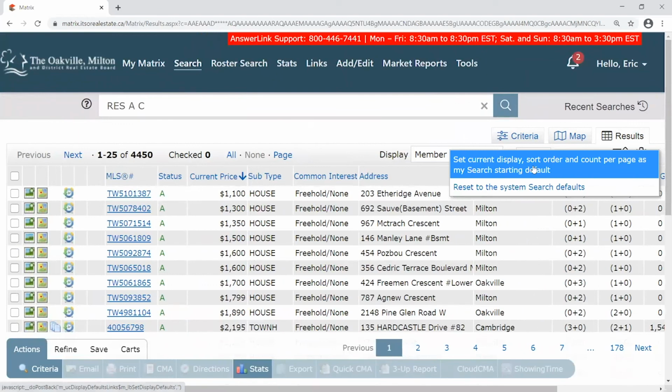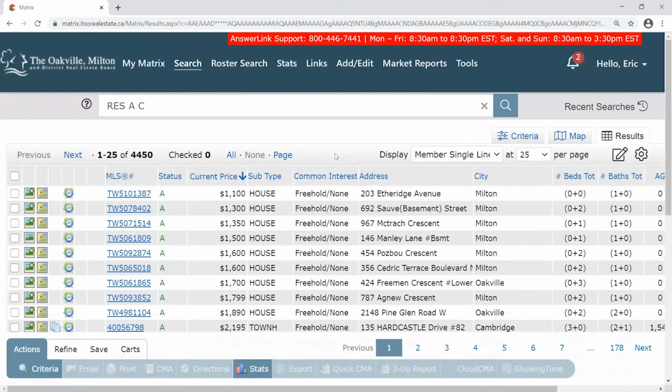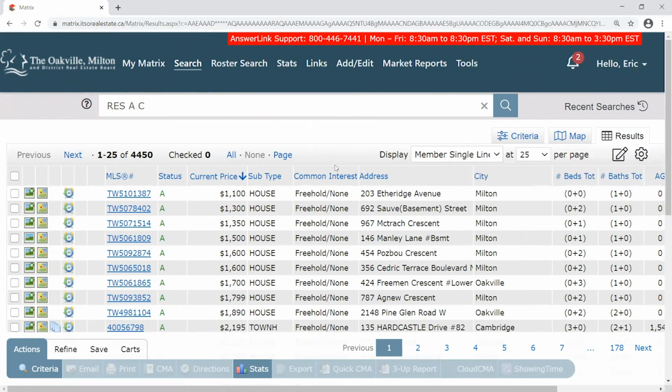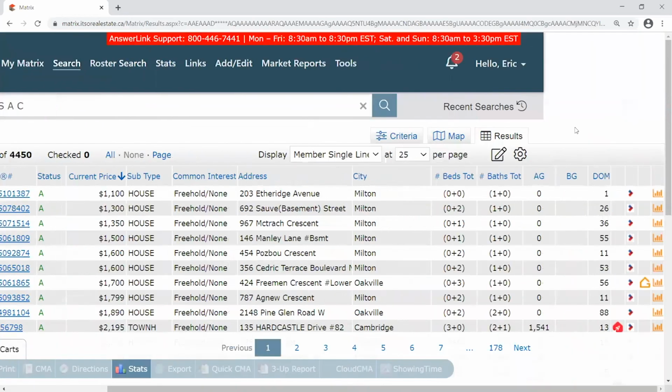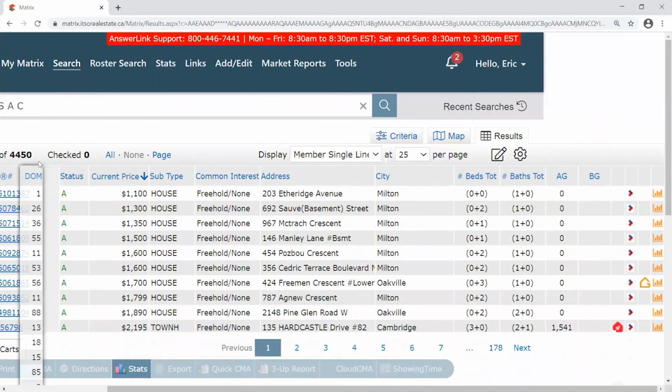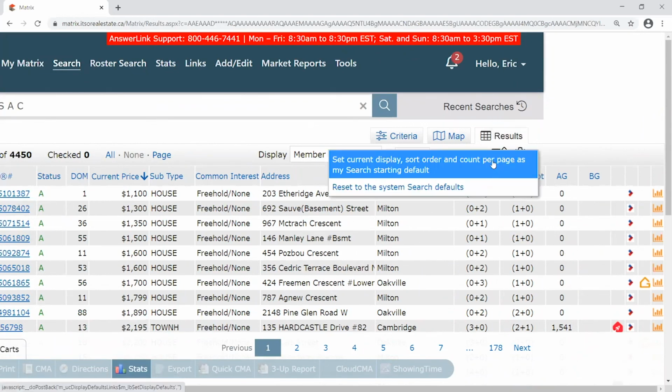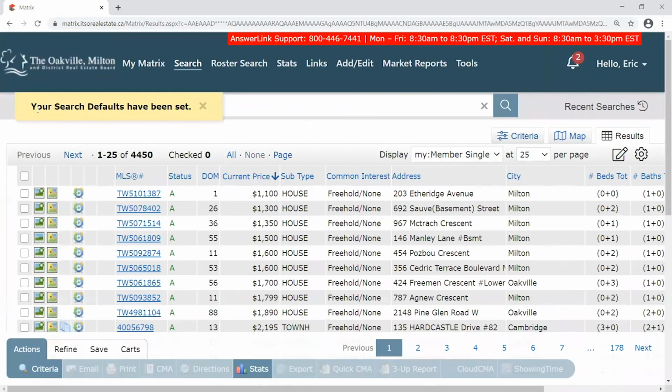And that's what some of your members were saying in the chat, and I appreciate that. Yes, you really do have to click this option, set current display sort or count per page as my new search starting default. This is the only way for it to actually save the changes you made. I can take my days on market away from that right-hand side, bring them over to where I want, and then set the new default. I think my internet is giving me grief here. There we go. And your search defaults have been set.